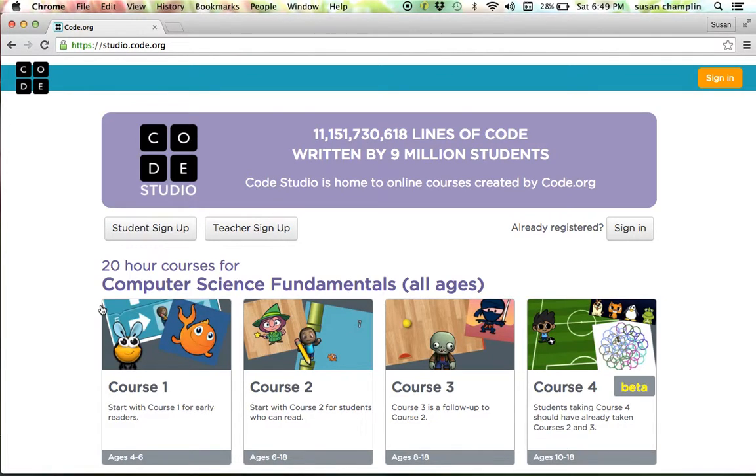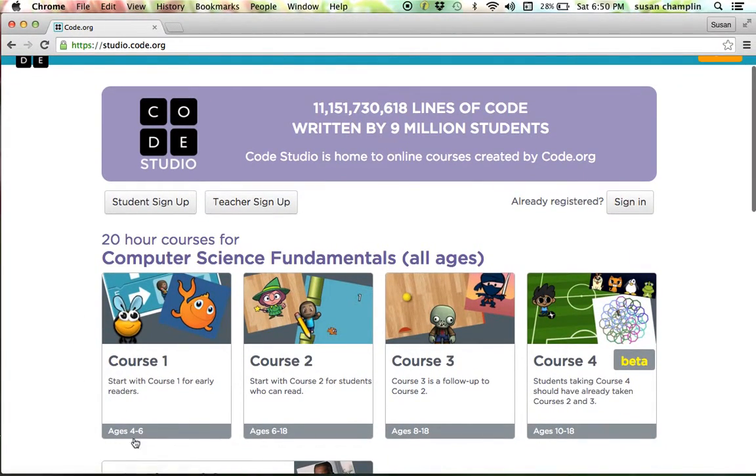Okay, so when you get in here, you see that you can have your students sign up for an account. This way, all of their progress is saved as they move through the different courses and the different levels. There's a Course 1, which is ages 4 to 6. Course 2, ages 6 to 18. That's a huge range. The idea here is that you start your students out wherever they would be most comfortable.